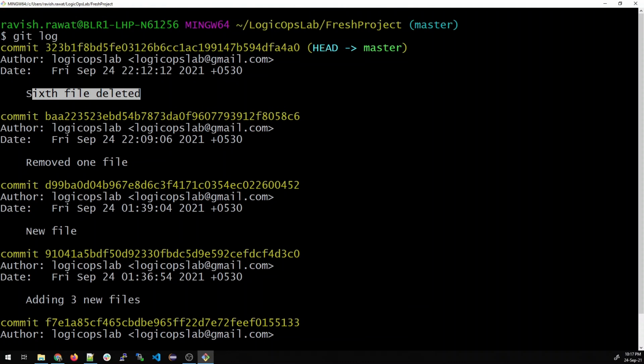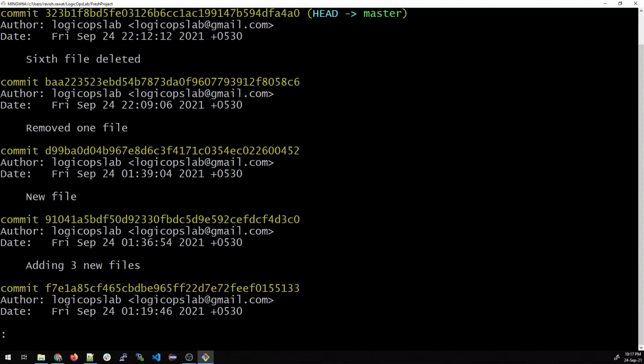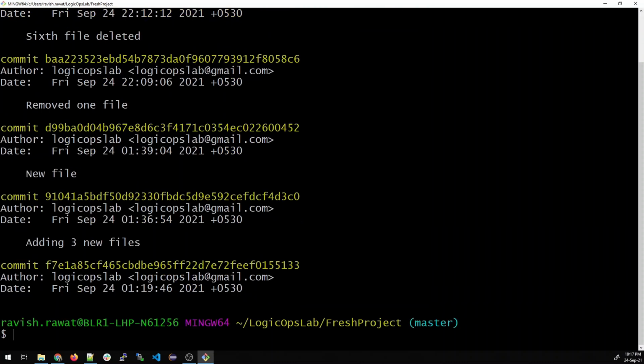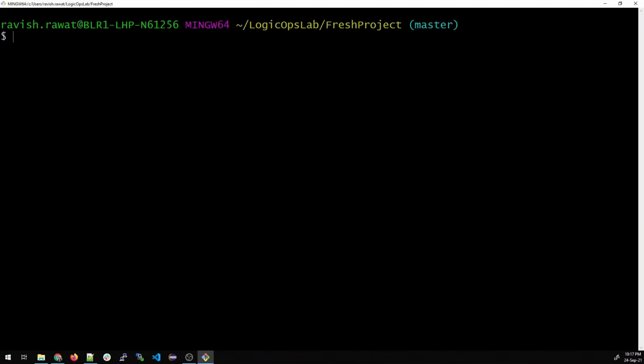These are the recent ones, and it will show you the date as well, which is September 24, plus the author. In the first few videos we added this email id, logicopsapp@gmail.com, and this will show you the git history. So this is how you see it. Once you want to go out, you just have to press the q command, and it will move out. Let me just clear it. So right now we have understood what happens when you type git log.